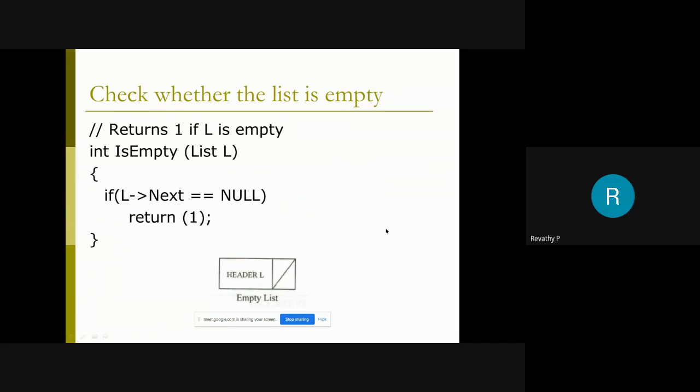The next operation is to check whether the list is empty. As we told, you have the dummy header called L. If that header next is storing an address, in that address you can find the first element. So if L of next is null, we can conclude that the list is empty. You can check whether L of next is equal to null.